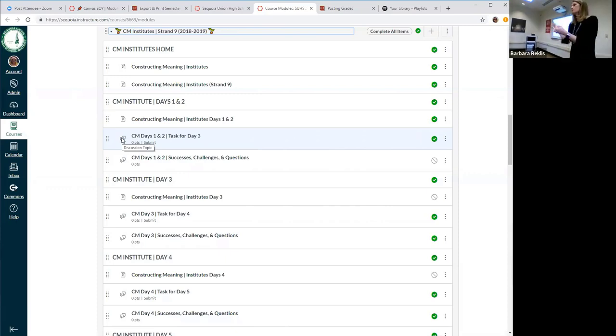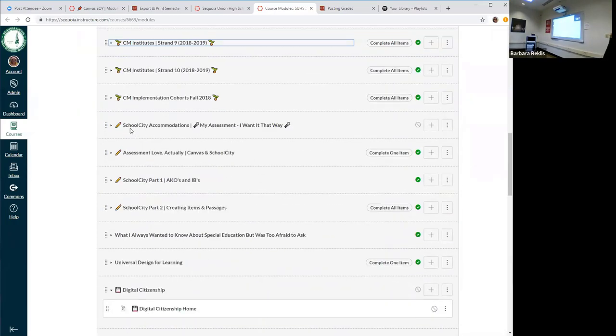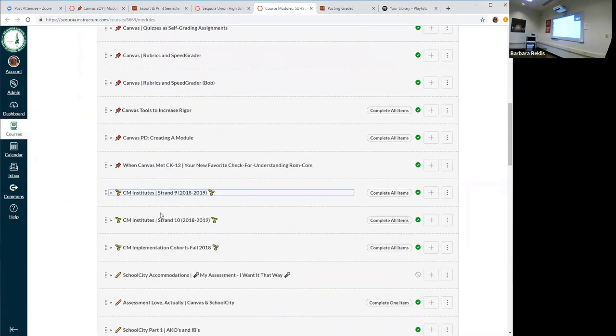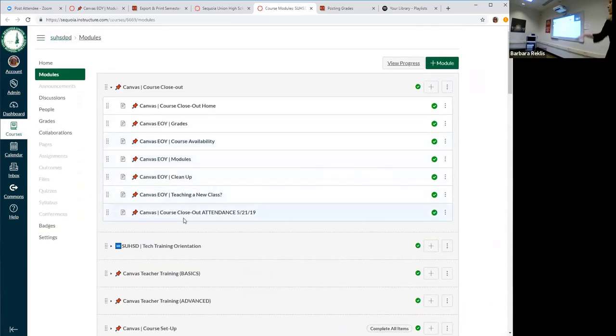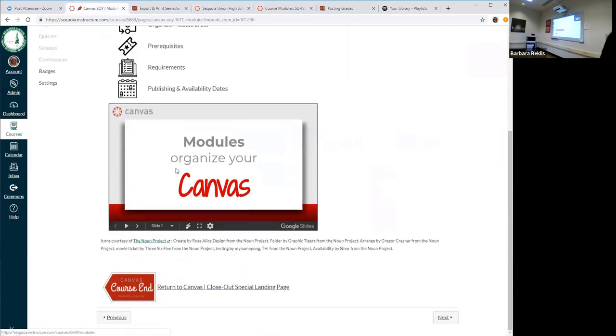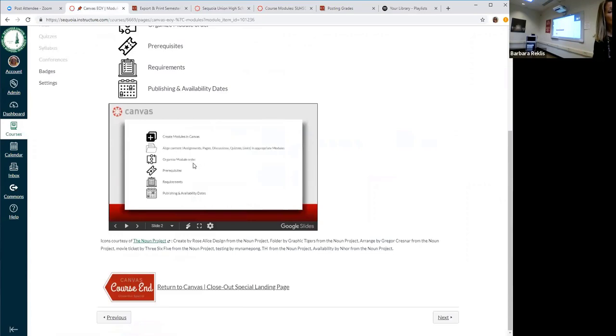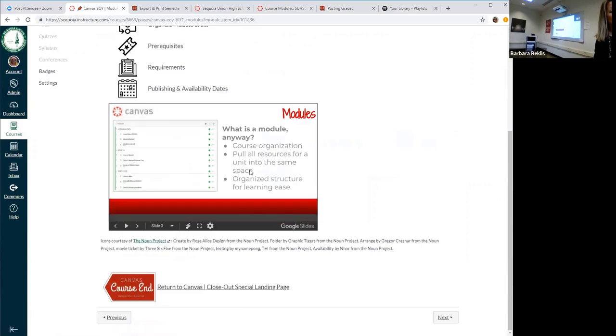You can put in Canvas quizzes, assignments, pages, discussions, announcements, everything into your modules, even external tools. And in navigating, it's nice to be able to collapse them and expand them, especially if you have a course like this where there are a gazillion modules. Okay, so in here for organizing your modules, this presentation is embedded and you can kind of click through to see what you need to do in here, okay?